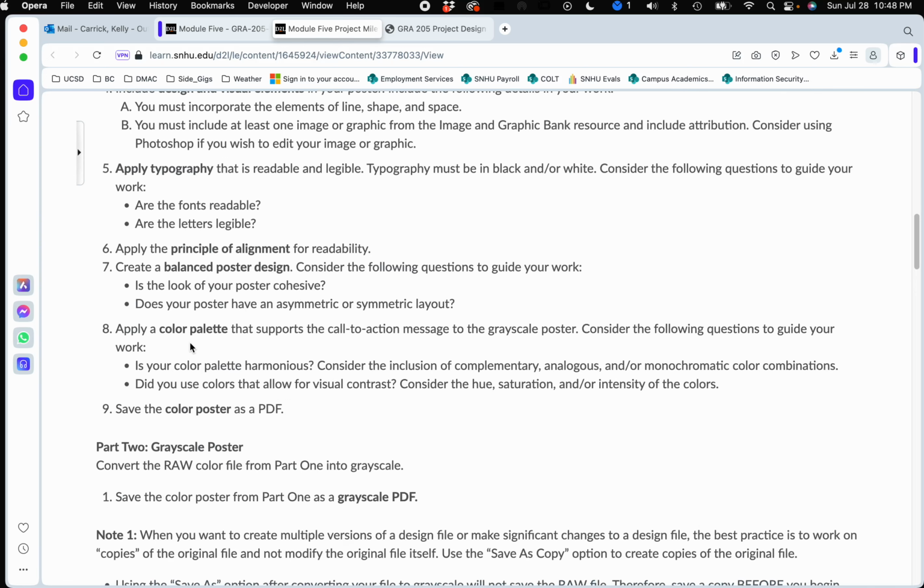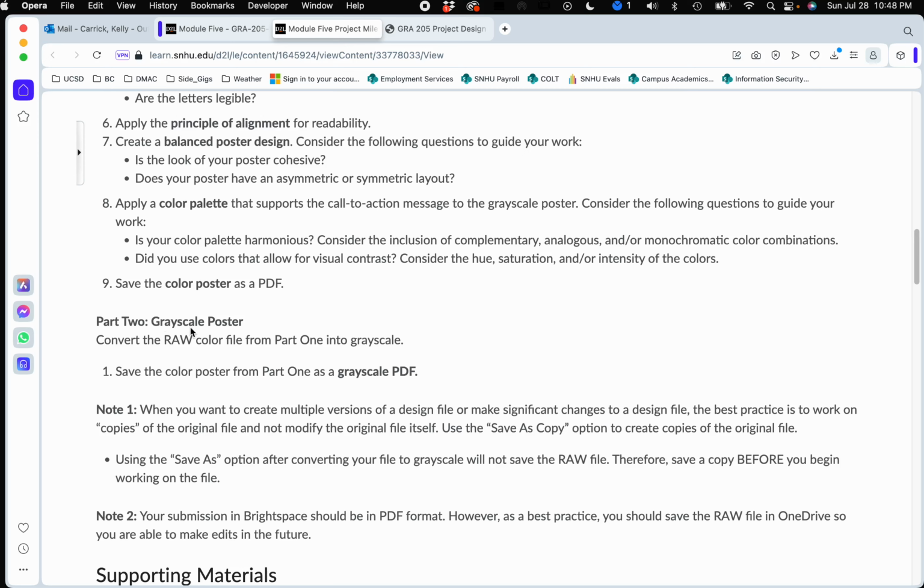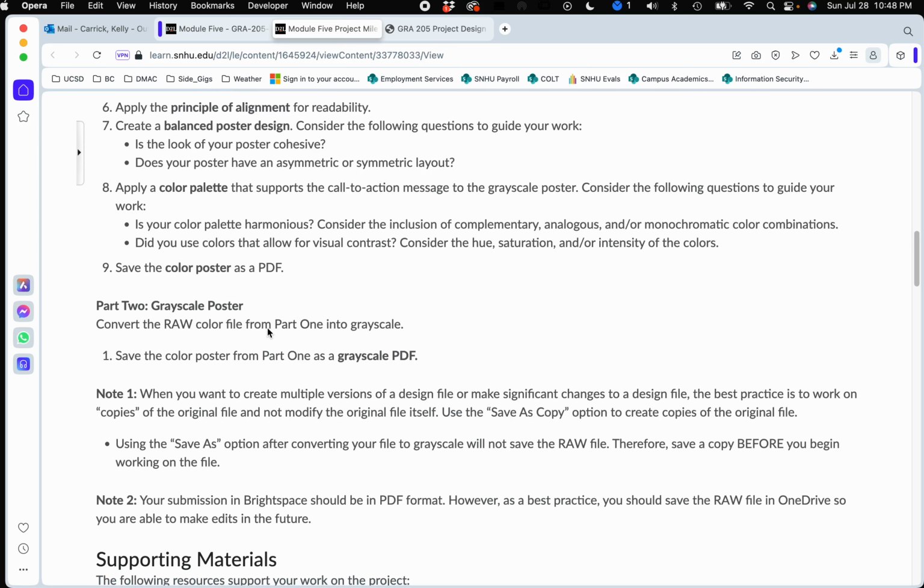Okay, the last part of it will be, once you're completely finished, converting it to grayscale so you can also see what a black and white version would look like. And all those directions on how to do that would be under your resources section as well.